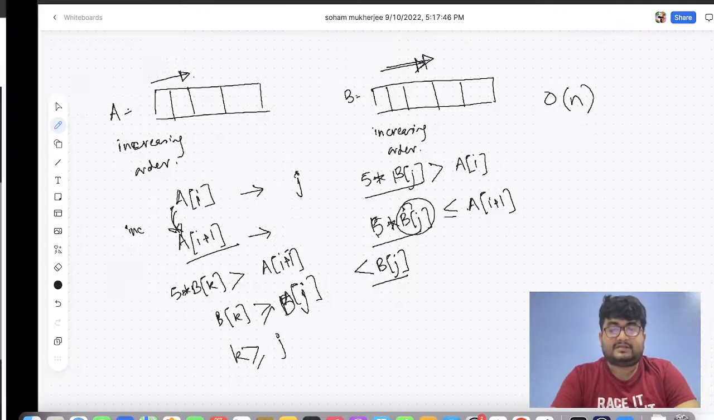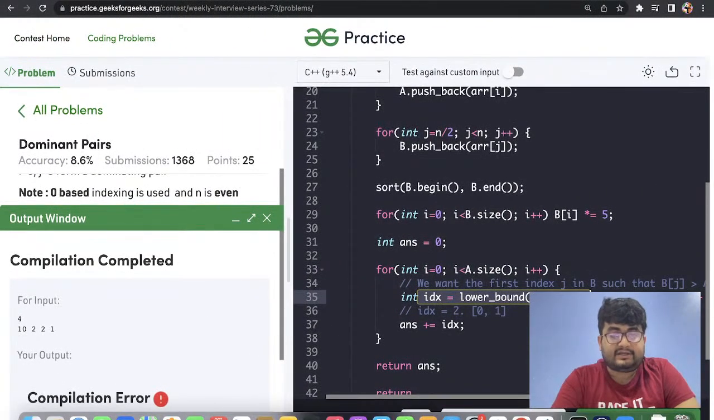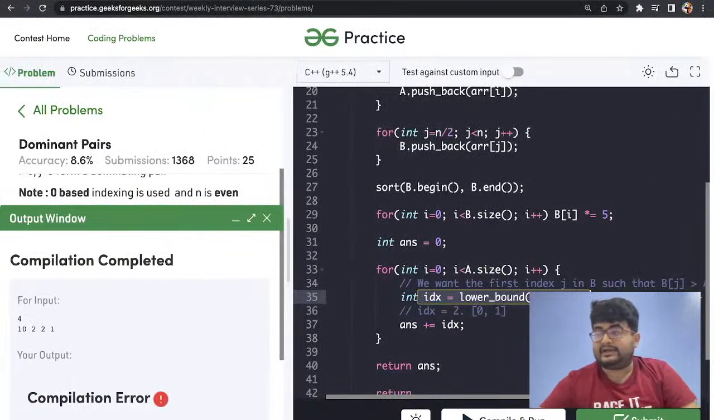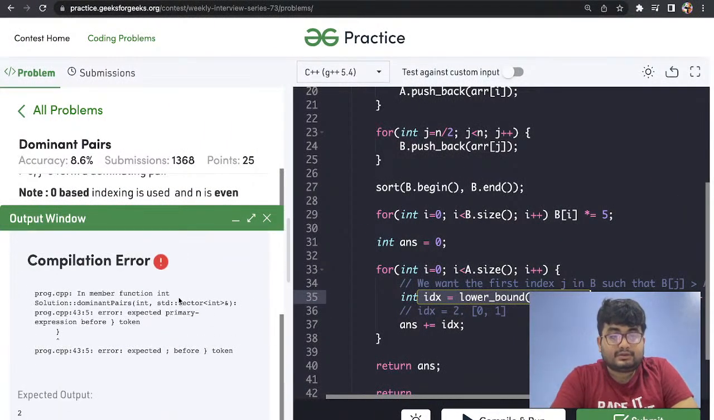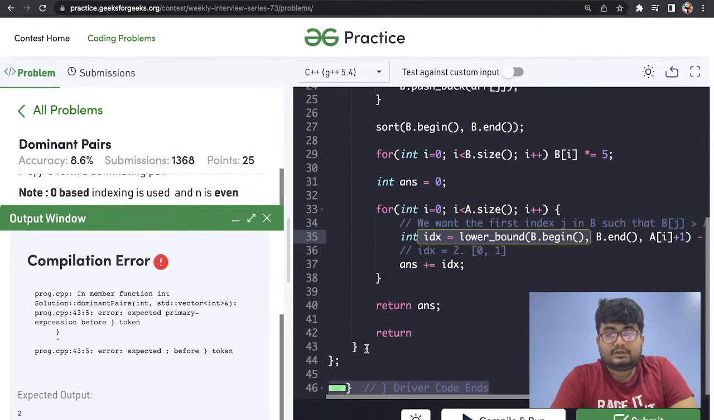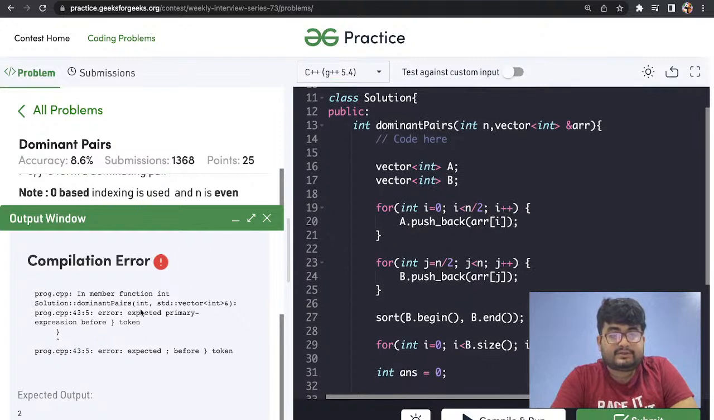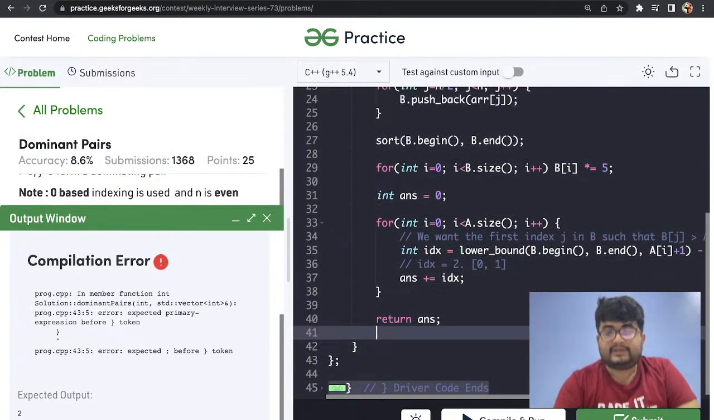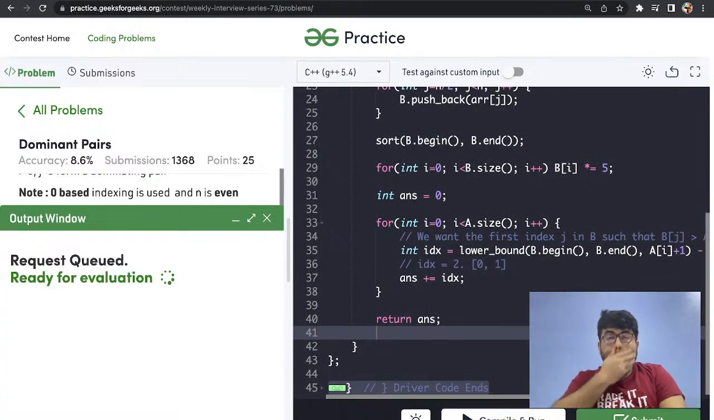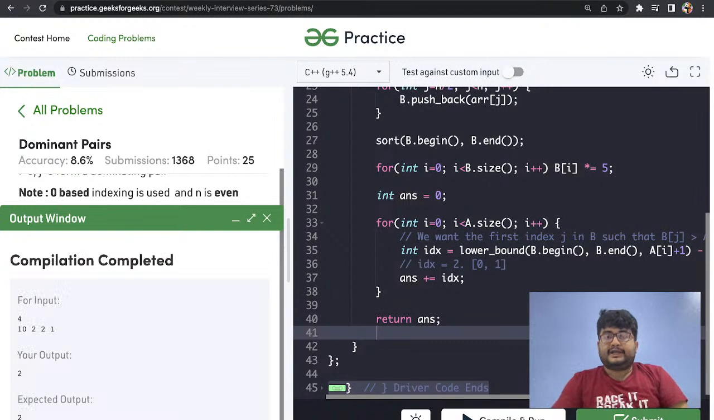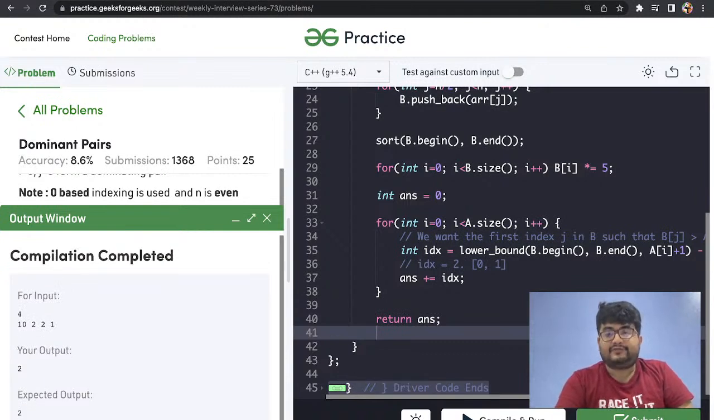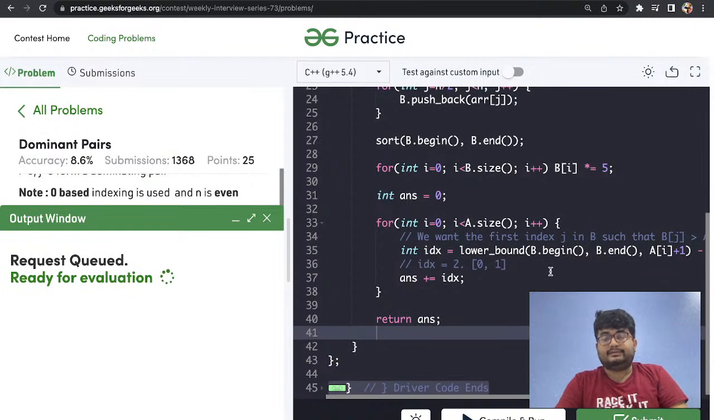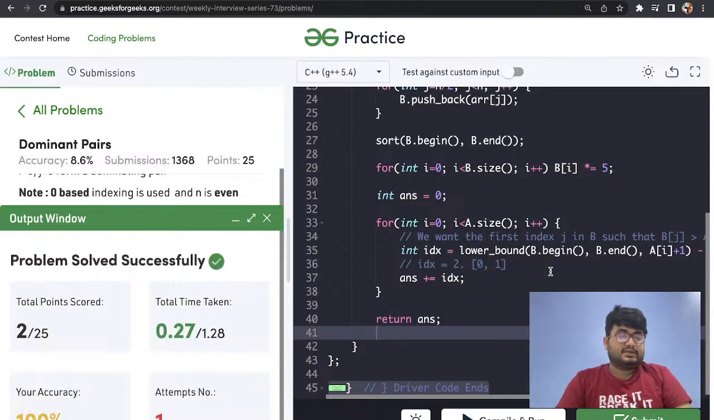So try to write the code for this. Okay, there's a compilation error here. Let's see what the compilation error is. Okay, dominant pairs. Oh, there is a missing return statement here. Sorry, my bad. So let's try to run this. I think the 2-pointer approach is also clear. So try that yourself once, and I hope this works. It might. Let's see. Yeah, so this is working, right?